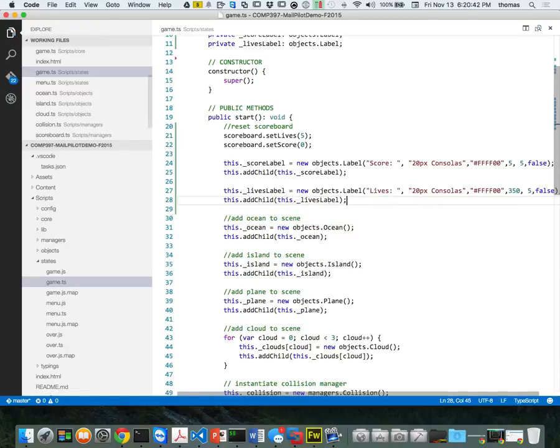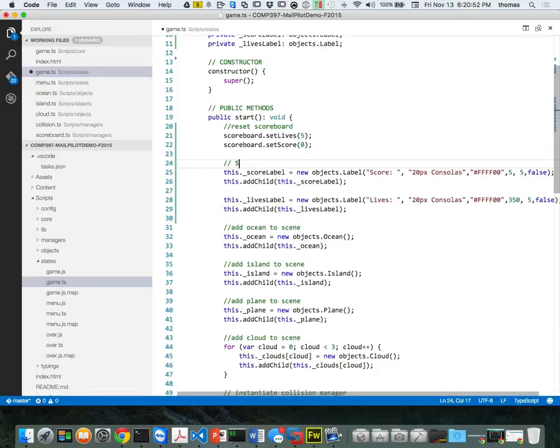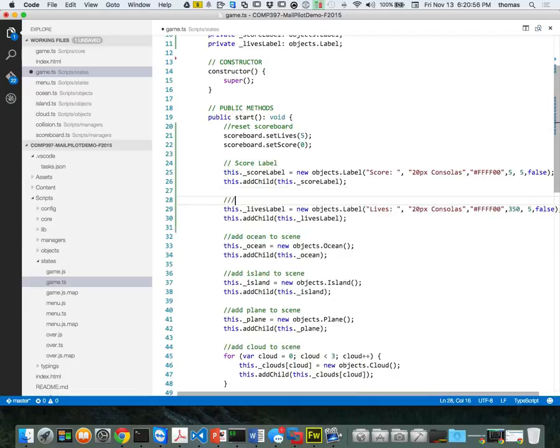Now I think my score's on the left, my lives are on the right. I may have done it the other way around before, so don't worry about it. Who cares? So this is my score label, and this is my lives label. Okay. Score label on the left, lives label on the right. And it doesn't update yet. Let's see if it works though.